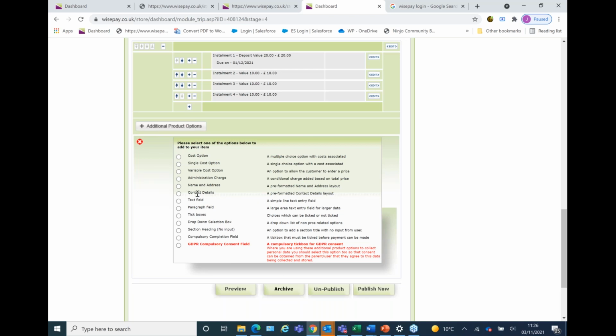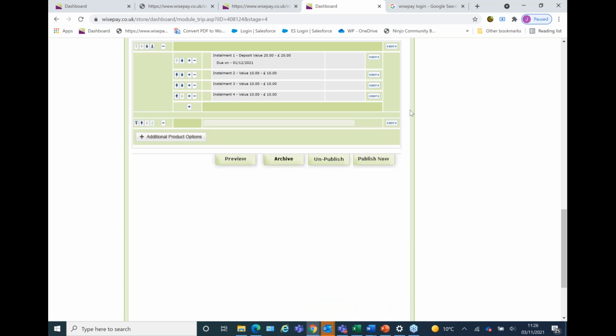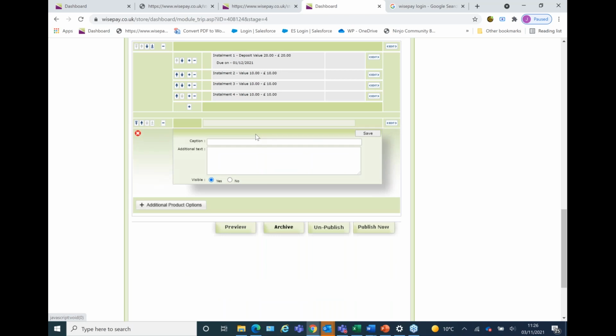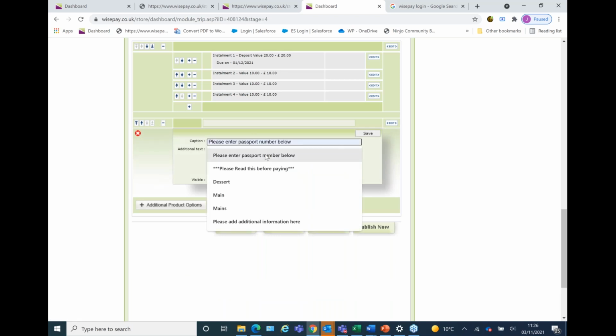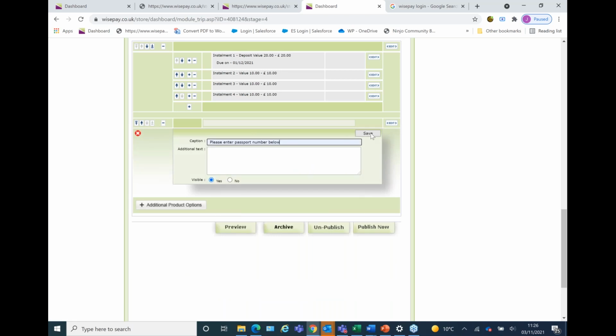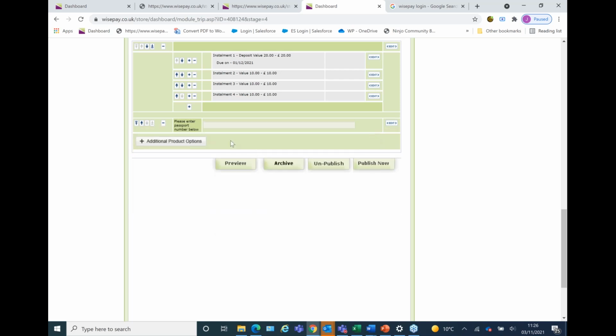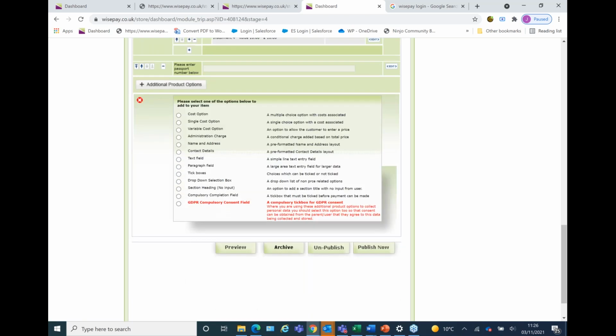Name and address is just a pre-formatted address layout. Contact details, again, if you're collecting those from the parent's perspective, you could do that. Text field is a simple line of text entry. So for example, let's pretend this was a trip going abroad and you wanted to collect the passport numbers. If I click on text field, I can edit there, and what I could do is put please enter the passport number below, click on save, and now the parent can enter the passport number. Click on additional product options there.